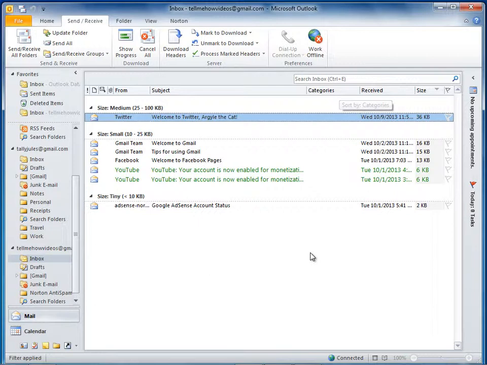So great, now what? Let's say that you get a lot of email in and you want to tag them as they come in so you know what you need to do with them without opening them again. So let's say that I needed to take action on this first email here from Twitter.